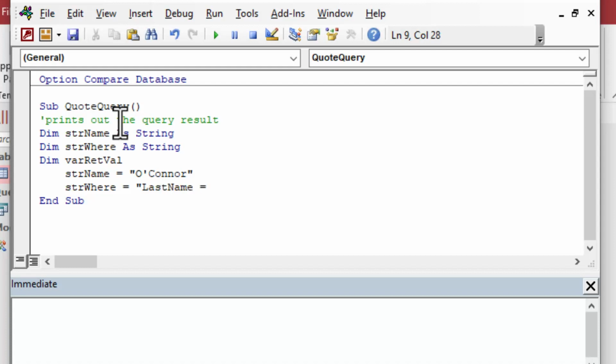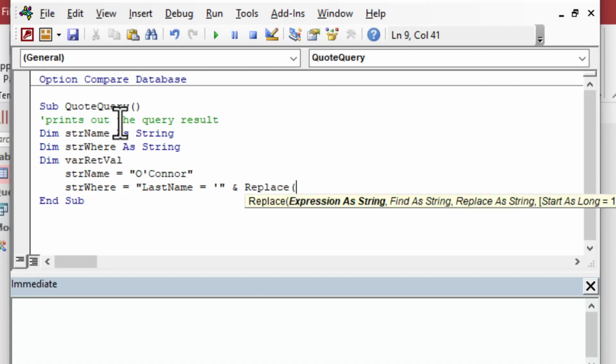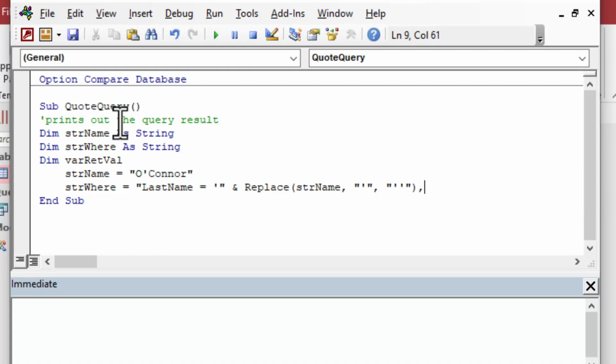And so for the simple example, we can load up our name here, and we'll say the name is equal to O'Connor, and we'll put our where clause in there, and we'll say last name equals, and then a single quote, kind of like what we were talking about before, where single quotes can be very, very flexible because it can allow you to put other kinds of things into your string. And so we're going to use that with a replace, and we'll say the name variable, and then we'll replace single quotes with 2 single quotes, not a double quote, and then we'll end our string with a single quote.